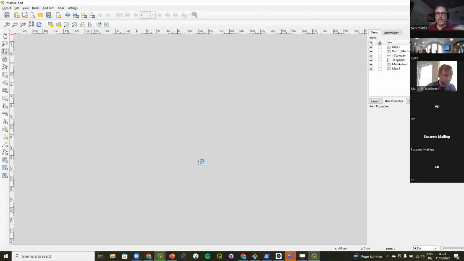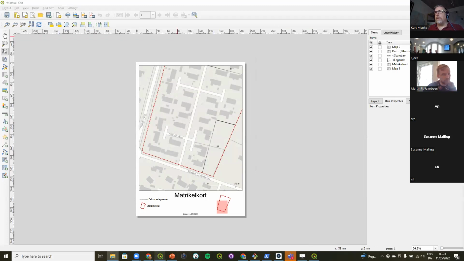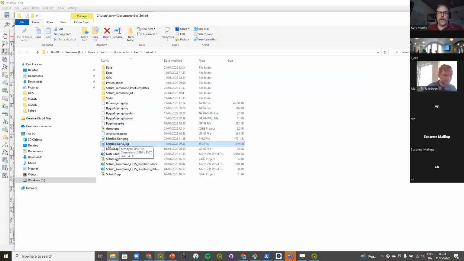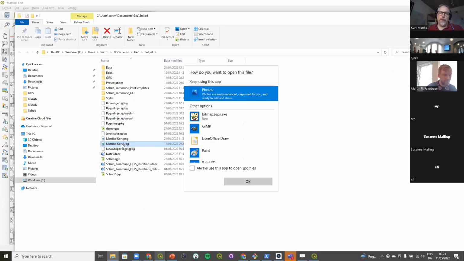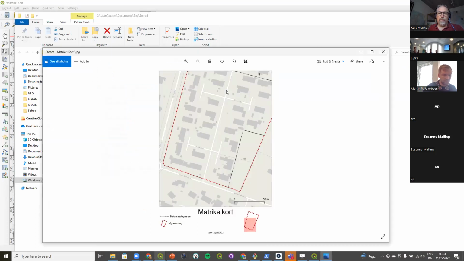And when it's finished, you're going to get a ribbon across the top that shows you that the export was successful. And this is a link to the folder. So if I click on this, it will open up my file explorer with that exported image highlighted, so I can open it up and preview it.